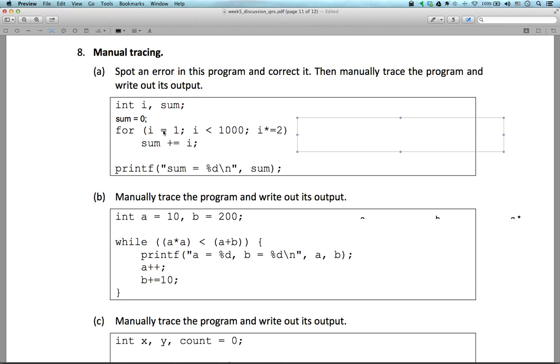Initially i equals 1. So we will check its condition, i is less than 1,000. No problem, we will enter here. So sum plus equals 1, so sum will be 1. After the loop, i will be doubled. Initially i is 1, now i is 2. 2 is still less than 1,000, go in. Sum plus equals 2, so plus 2. Then i will double itself.